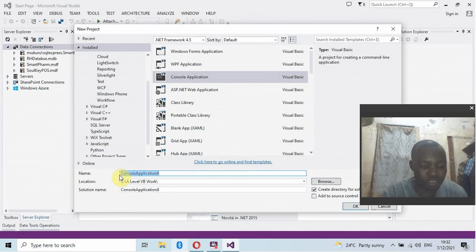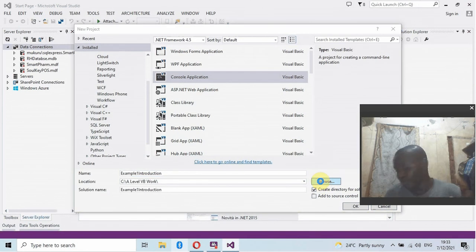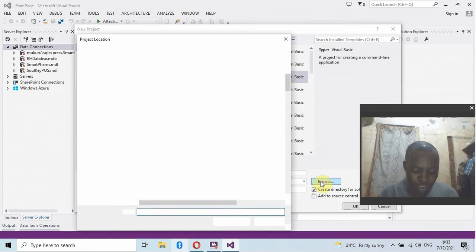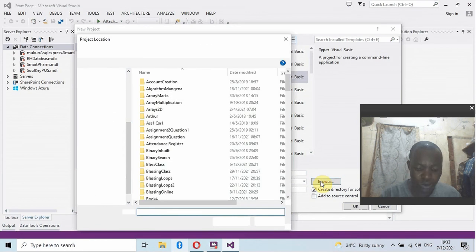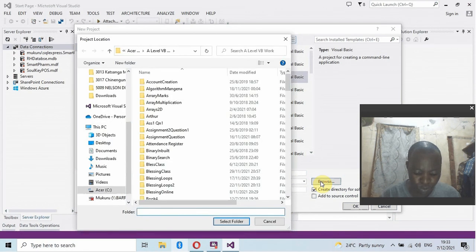Let's say this is example 1 introduction. This is the name. You see that I'm not putting spaces because we will talk about naming variables, the conventions which are used when you're naming the variables. They state that it must be one word. Right. From there, you need to choose the location. You click browse, and you'll be able to choose the location of where your project will be saved.